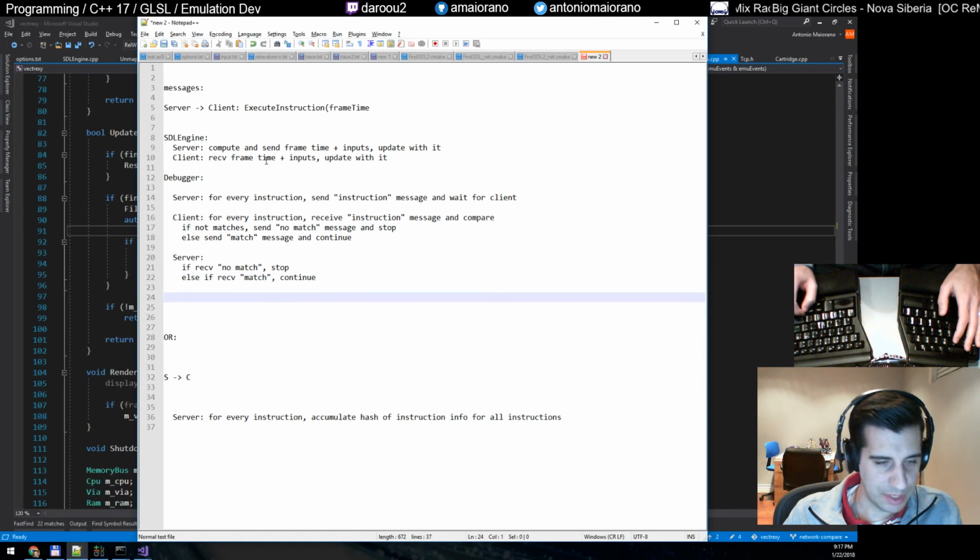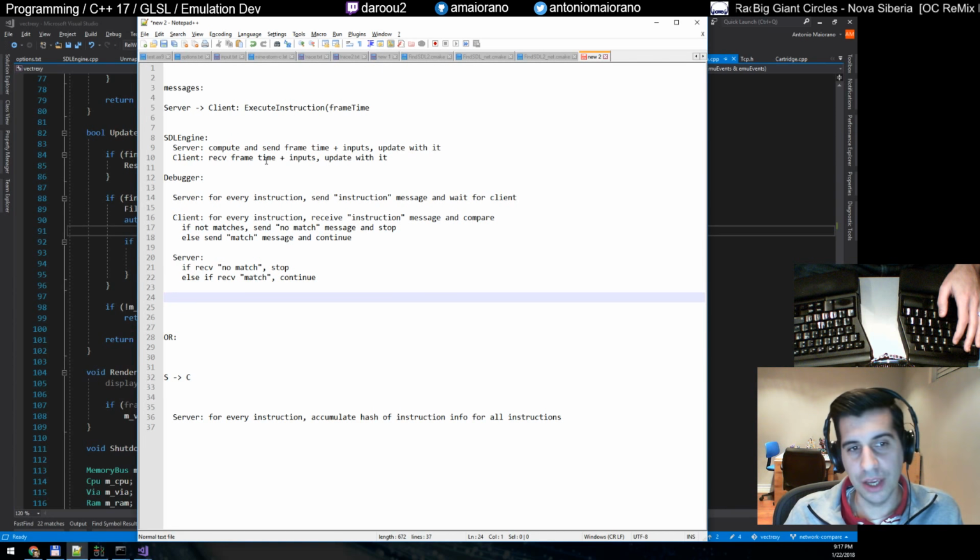Now this seems like a pretty simple protocol. The only thing I worry about is this kind of blocking, multiple times per instruction, which would probably be quite slow.